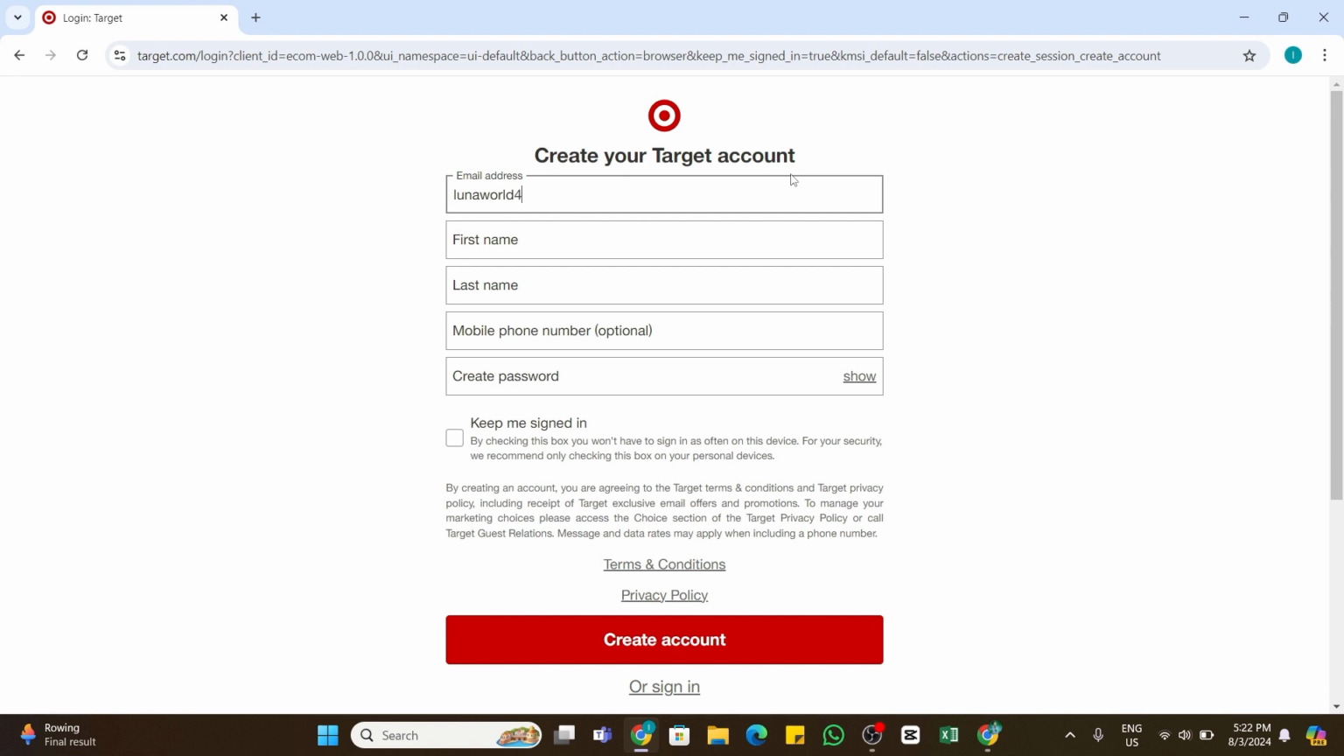In this first box, here you need to enter your email address. After entering email address, in the second box, enter your first name. In the third box, enter your last name. And if you want to add your mobile number, you can add it, but this one is optional. You may also choose not to enter your mobile number here. But if you like to add your mobile number, you can enter your number here.